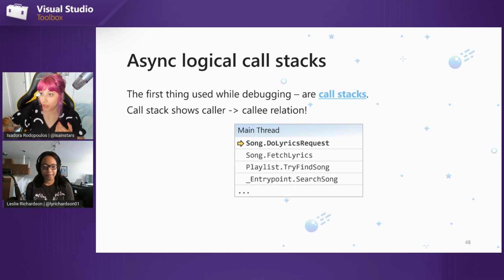So following our previous example, we have this do lyrics request, which is being called from fetch lyrics, and then the playlist, which is trying to find the song, and then from our entry point. So I'm able to tell exactly how I ended up in do lyrics request in the first place. And basically, whenever I get out of the lyrics request, I'm going to go back to fetch lyrics. So you can interpret, this is for the synchronous scenario, that as soon as the lyrics request finishes, I'm going to get back and continue at fetch lyrics. But these are just regular call stacks that you see in sync scenarios.